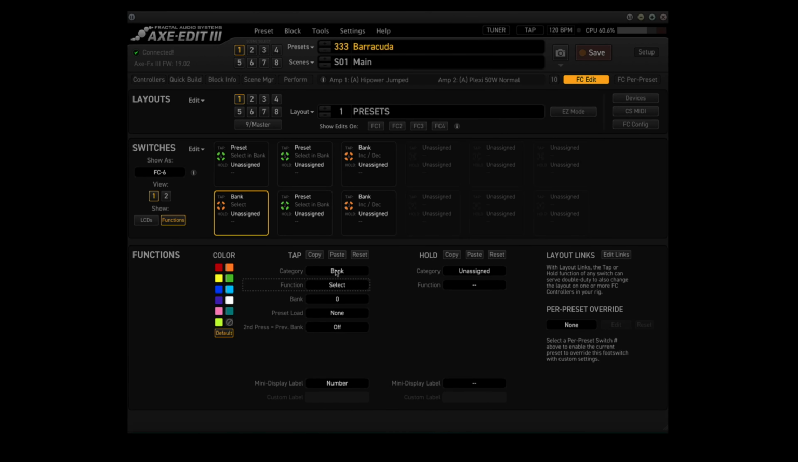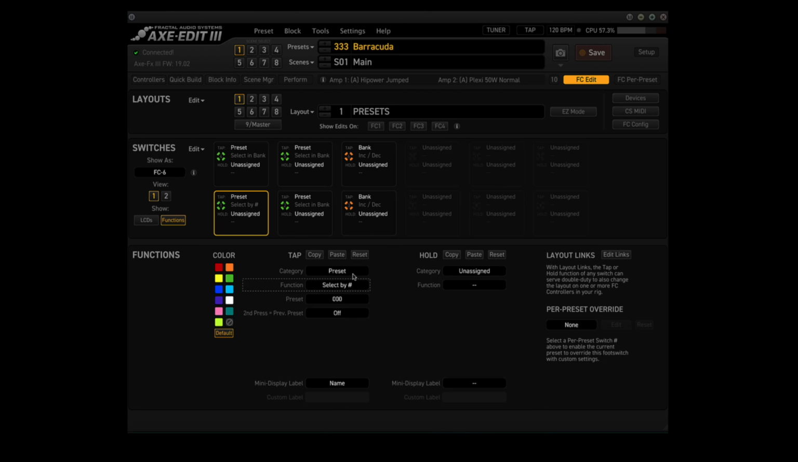Added an option for second press equals previous bank to bank select function. So when you go here to category, bank, function, select, here's second press equals previous bank, either off or on. Added an option for second press equals previous preset to preset select and preset select and bank functions. And here when you go to category preset and function select, second press equals previous preset is either off or on. Same thing with the category preset function select and bank. Second press equals previous preset, off or on.